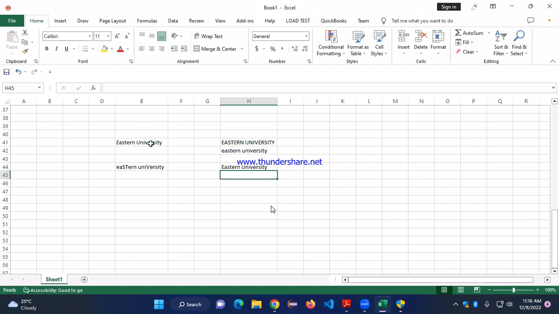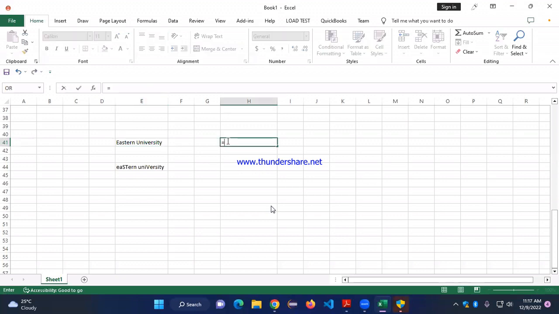Here we will cover some text functions. For an example, I'm going to use this text, Eastern University. To convert all these letters into capital letters, uppercase letters, we can use the upper function. To convert all into small letters, lowercase letters, lower function.